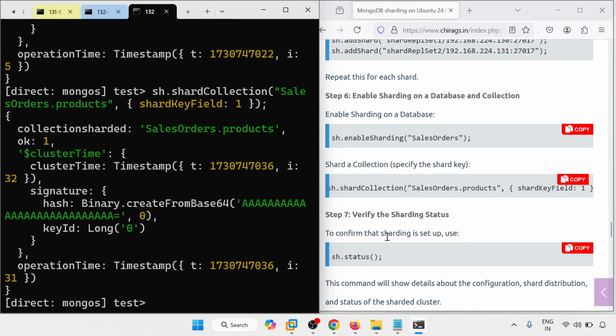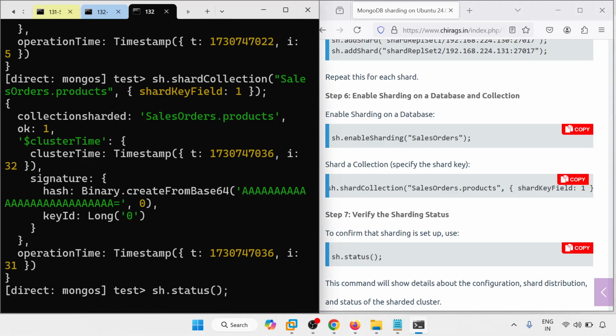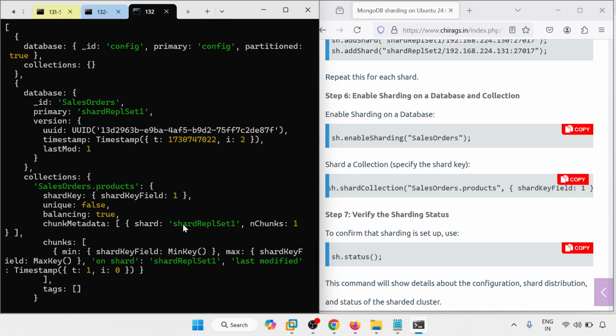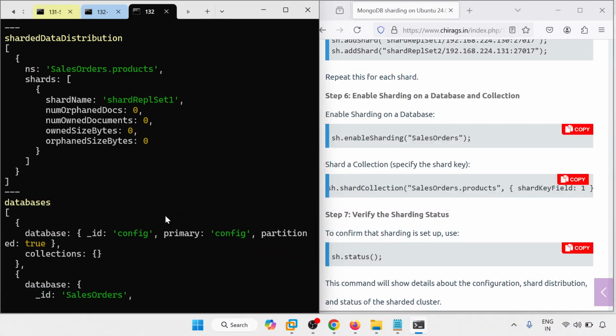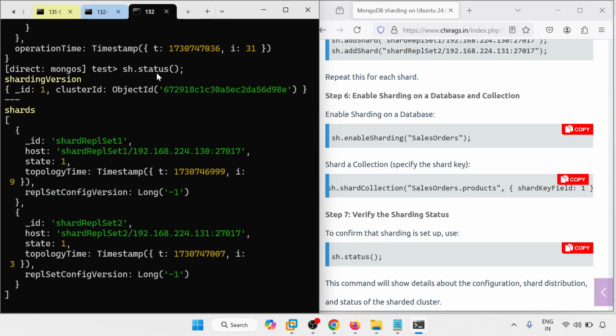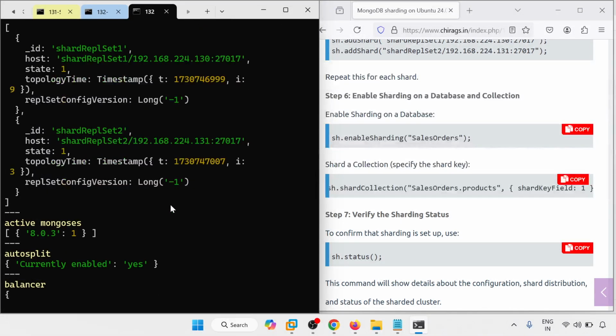Now I'm going to confirm the sharding setup. So use sh.status. So this is the command. It will give you all the information about sharding. In this command you can see from the start. So status: sharding version you are getting, and shards. So there are shard replica set 1 and shard replica set 2 in the shards. State 1, state 1. So 130 is there, 131 is there. Both the servers are running in the shards.